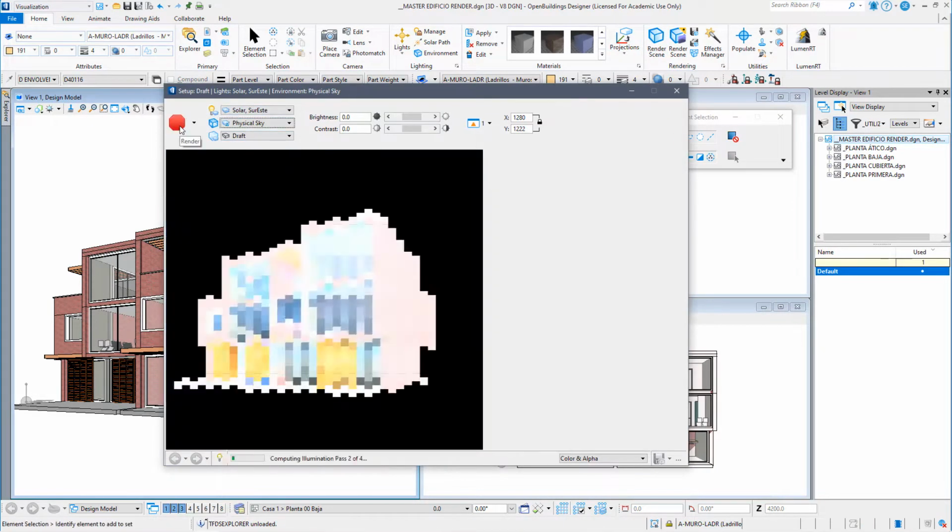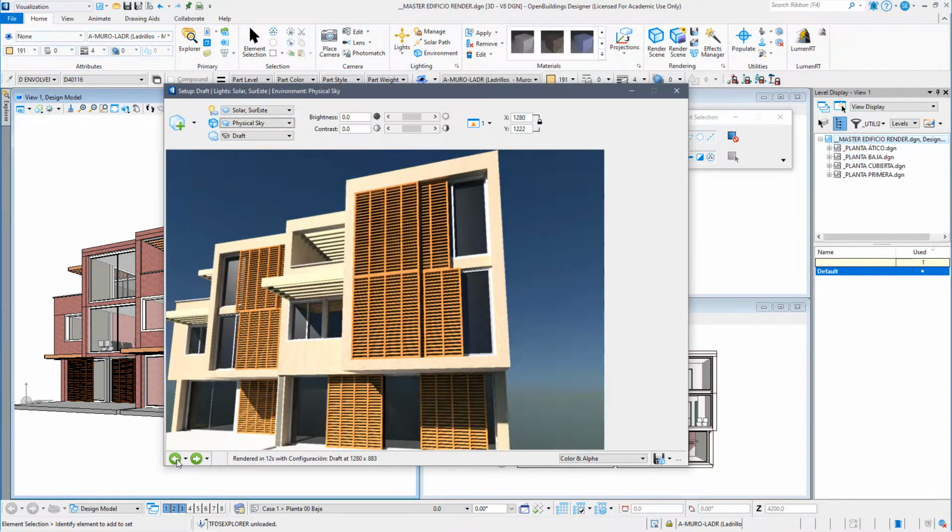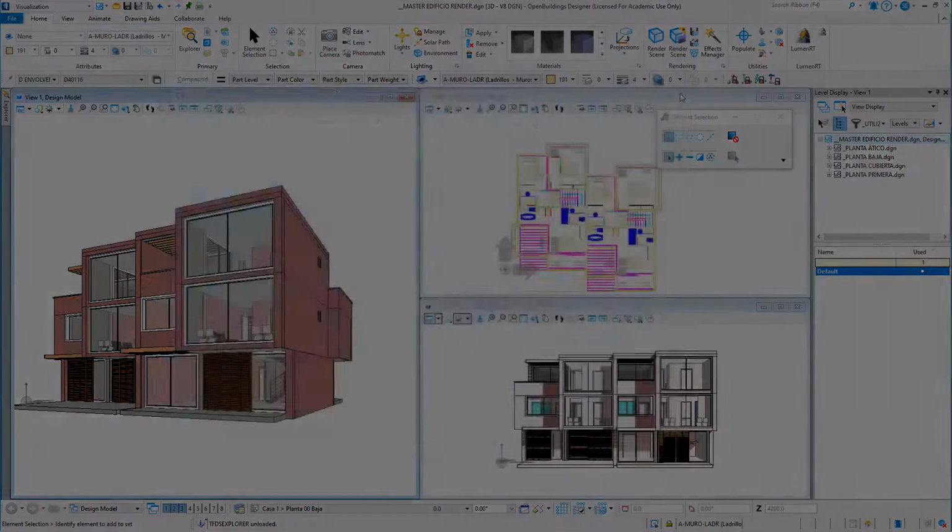Once the images have been generated, the system saves all the images to be able to edit, save, or delete them.